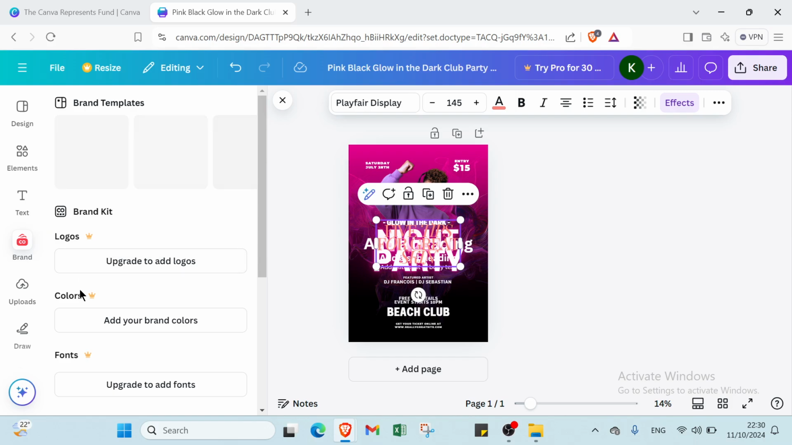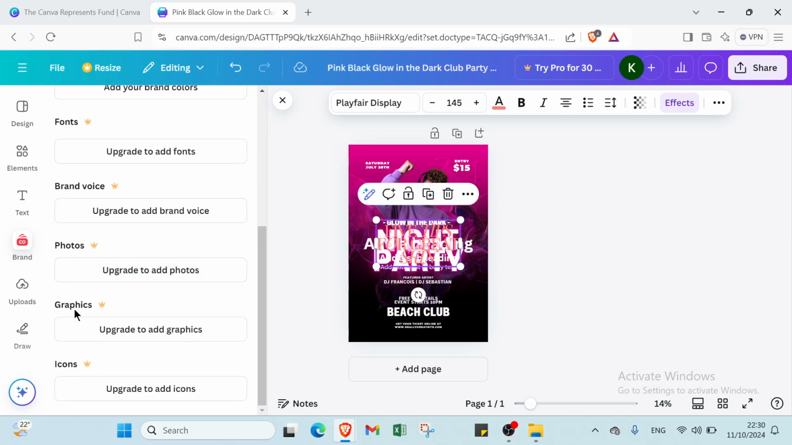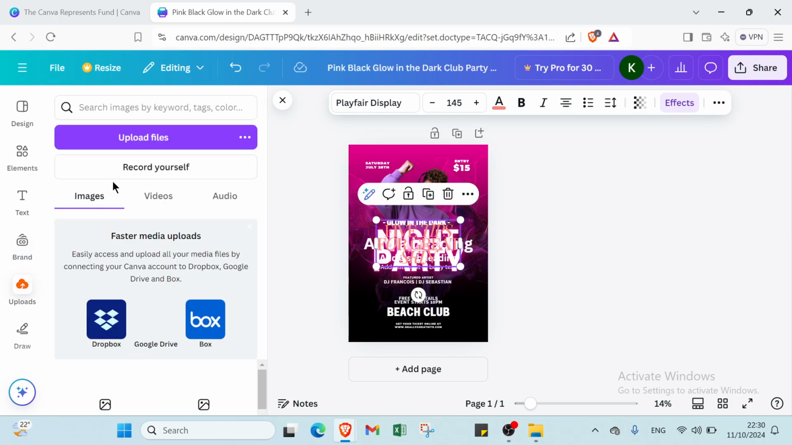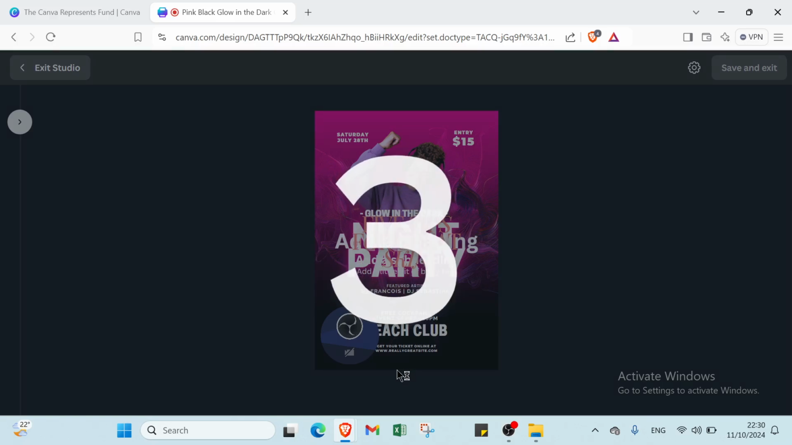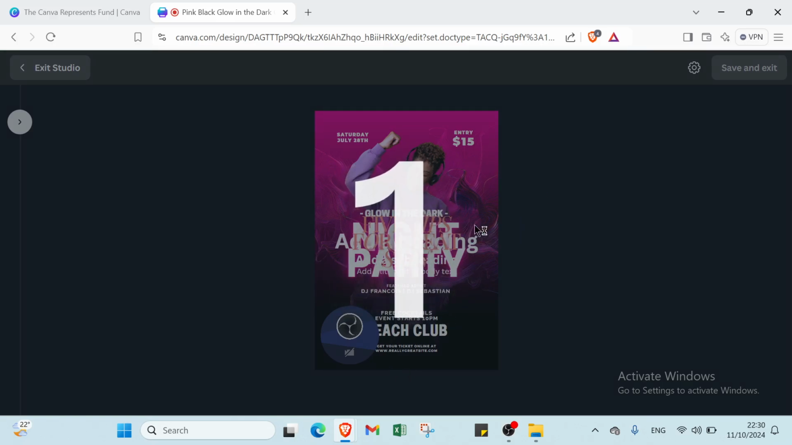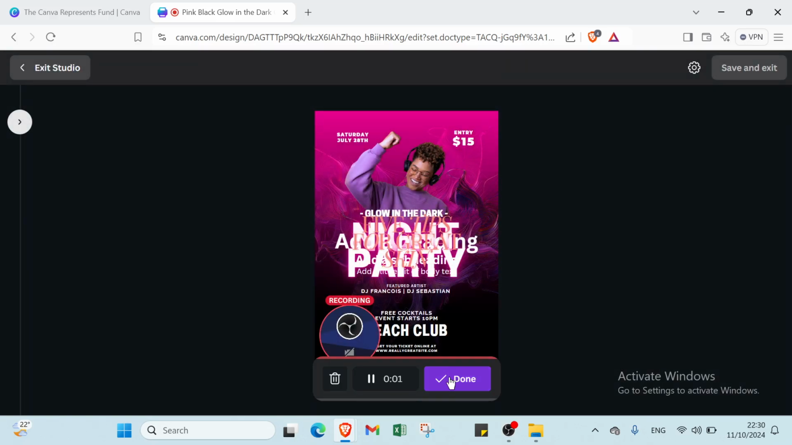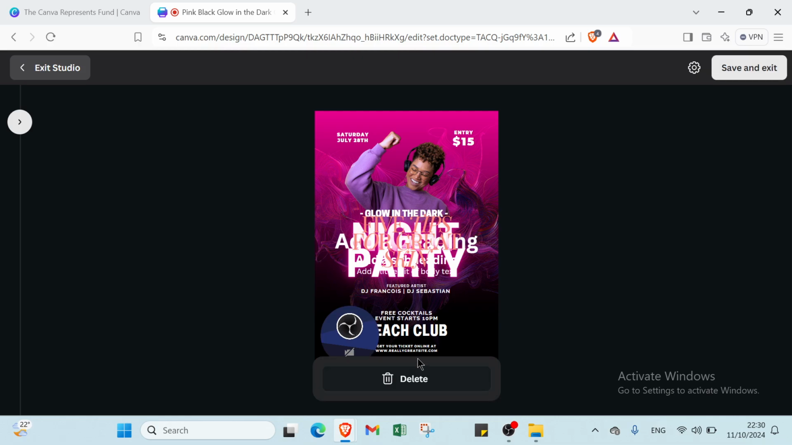If you want to add logos, colors, fonts, brand voice, photos, graphics, and icons. Then we have uploads if you want to upload something, or you can code yourself. So here we have it. I will just click for record. 3, 2, 1, and you get started right there. So here we have it. Then you click over done and you can just delete it, or you can save it.